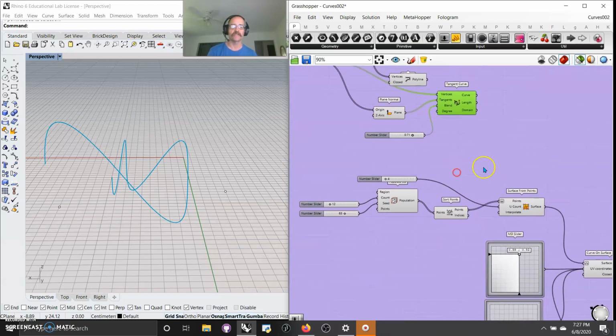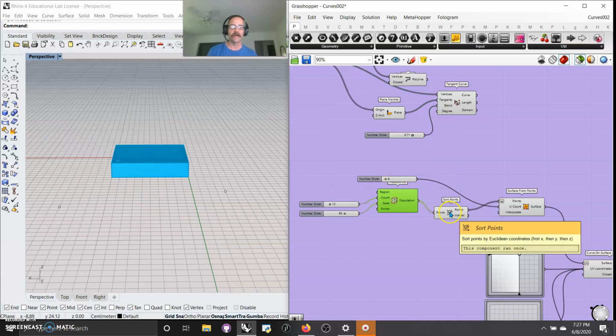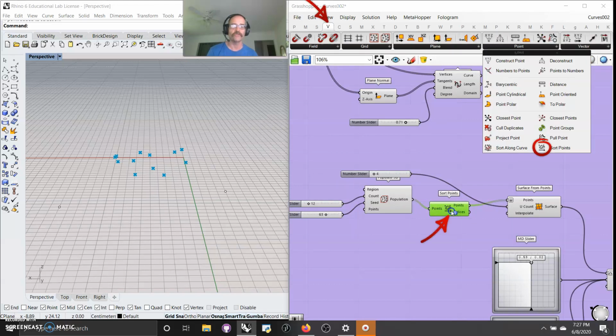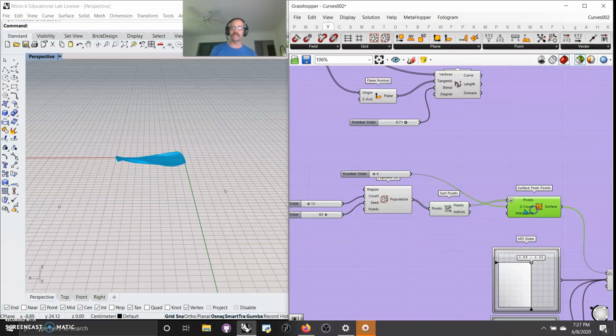All right, now it gets a little interesting. Populate 3D population I did here. I sorted my points, which I like to use. I hadn't been using that for a while, but that's a nice little item. If you hold down Control-Alt, you'll see where that's hidden in your vectors right at the very last part of the vectors in the point tab. And then I built a surface from there.